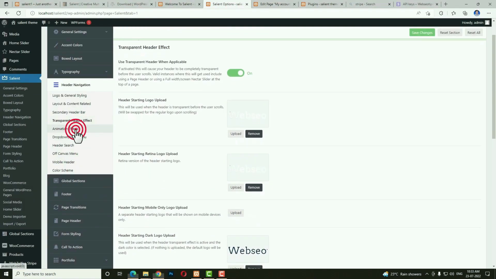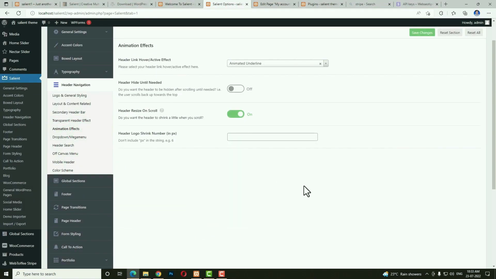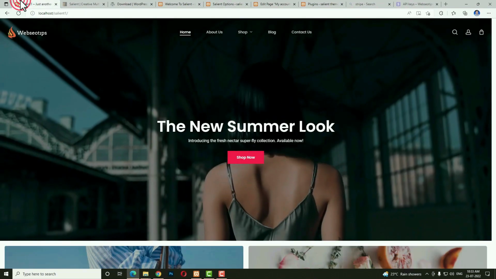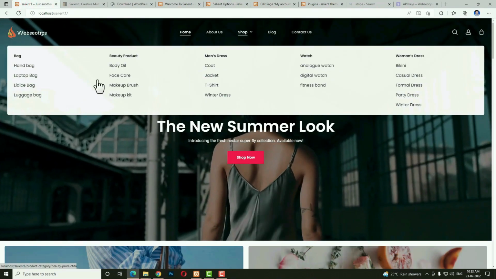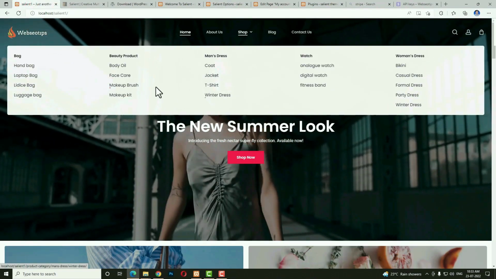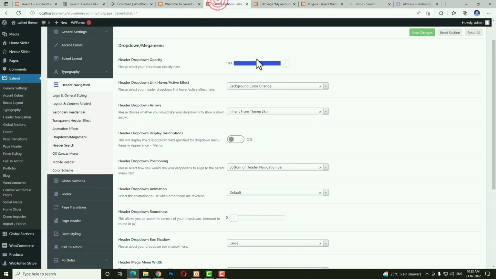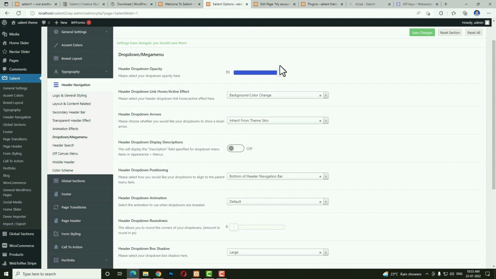Next I have to click in the animation effect. Here also no need to change anything. Come back to the drop down mega menu. Here the opacity, I want little bit less opacity. As you can see here in my demo website, in this mega menu actually there is some transparency in the background. So the transparency level actually you have to mention here. Suppose I am taking 93.